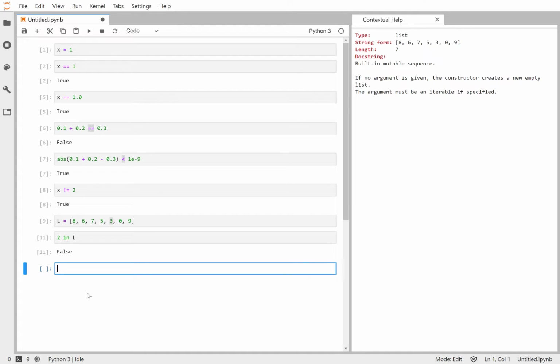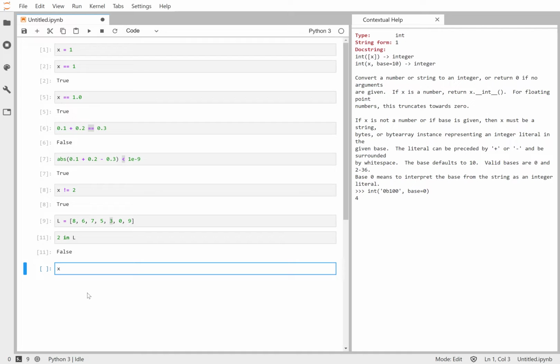The last comparison is is, and that checks if two values are pointing to the same piece of memory in Python. So if I say, this is especially handy when we're dealing with lists.